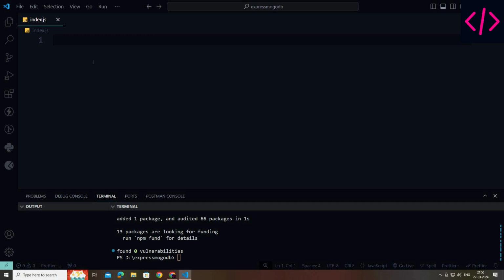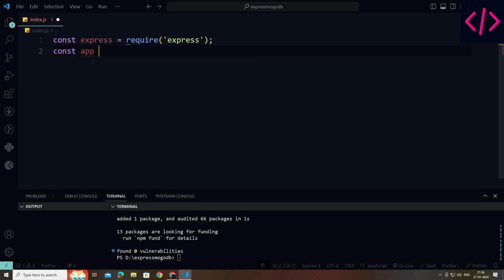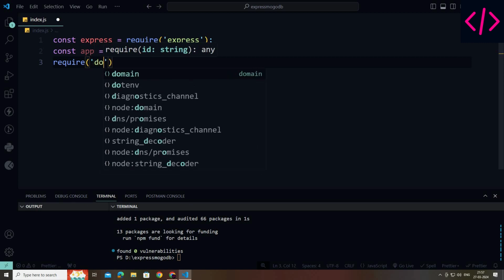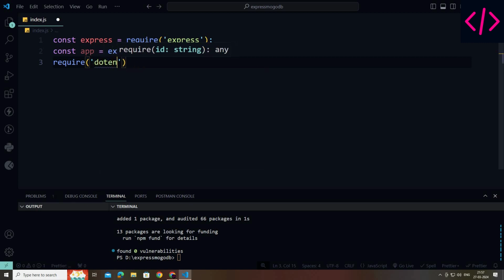Import the Express framework. Create an instance of the Express application: const app equals the Express function. This line imports and configures the .env module.